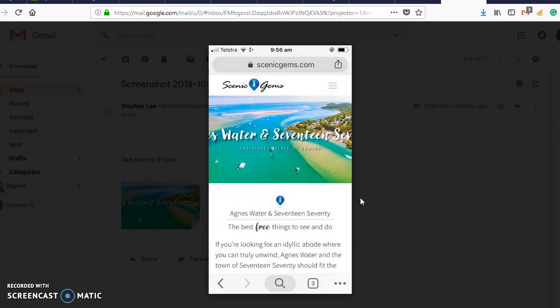This is a screenshot of my mobile. I worked on this title here to have so many characters and base the size on that, but I think I must have forgotten about this place, because it's very long: Agnes Water and 1770, which means that it's going right across the screen.